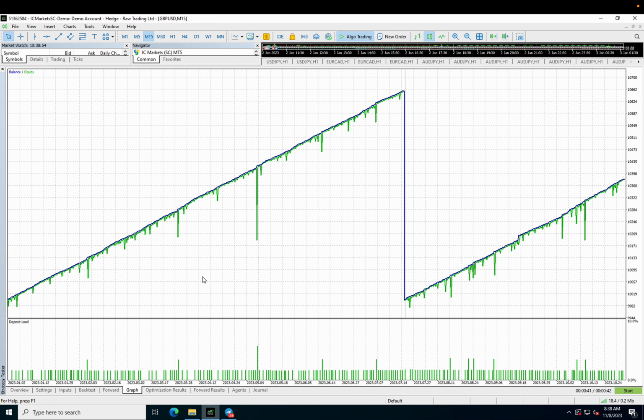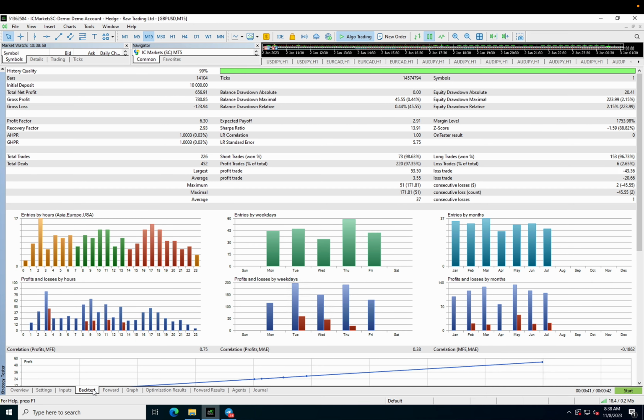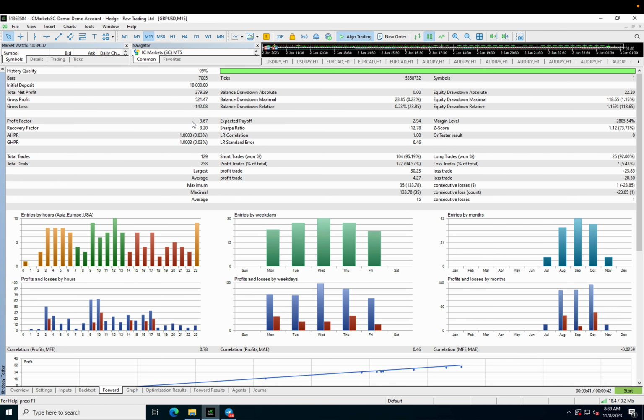Okay, so the testing has been completed, and let's click on the backtest tab. We can see that it has made a profit of $656 with a drawdown of $223. And in the forward tab, it has made a profit of $379 and a drawdown of $118. So I think that compared to the sets that we have found already throughout this video, this set performs less well than the ones that we already have. So I'm not going to save this set.